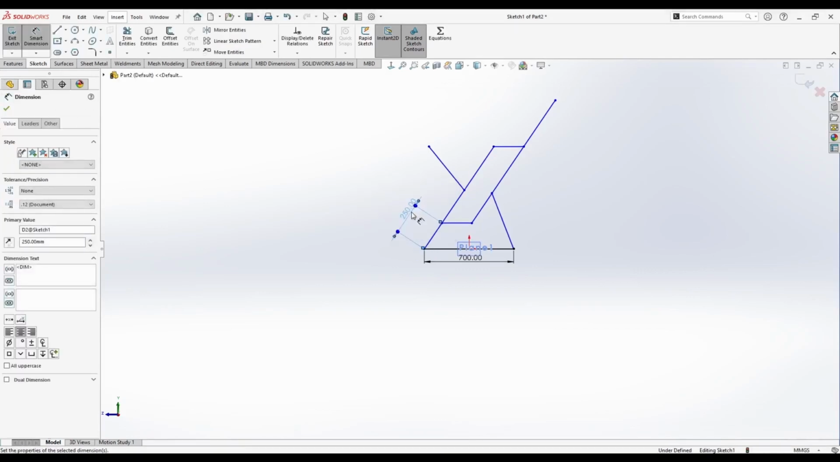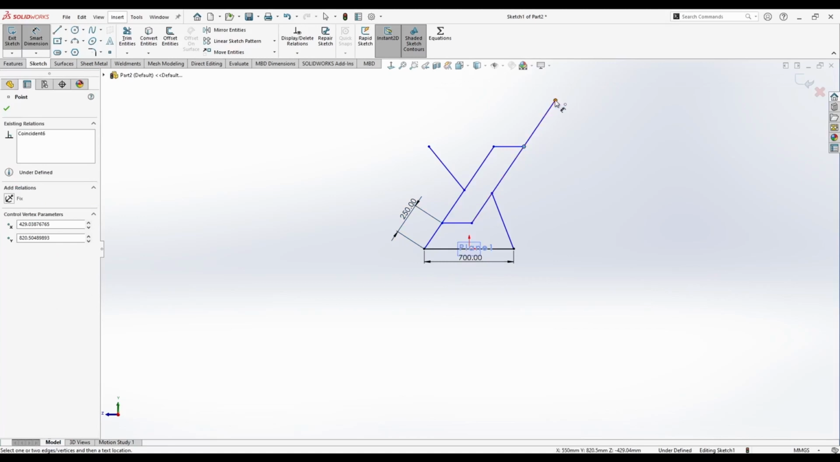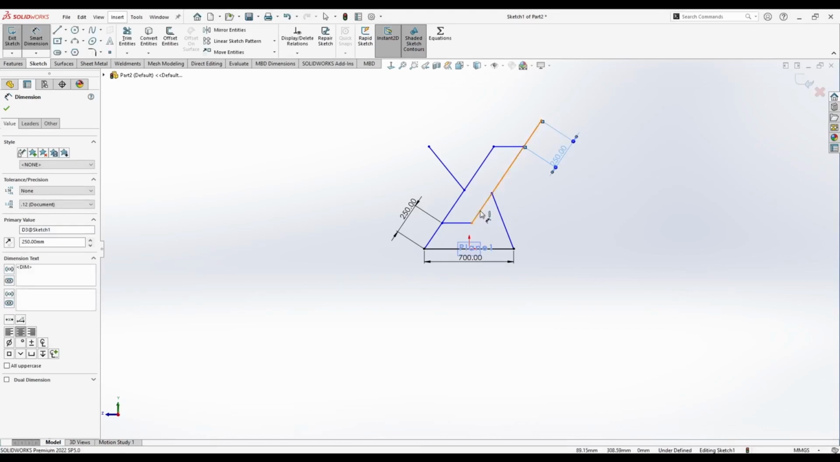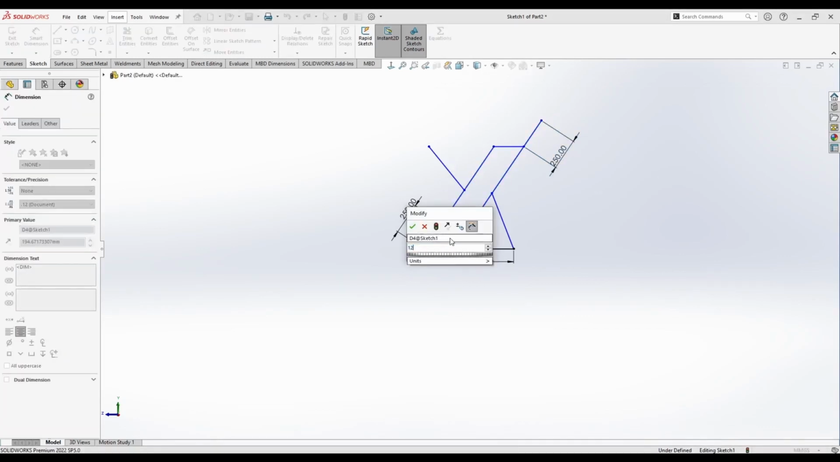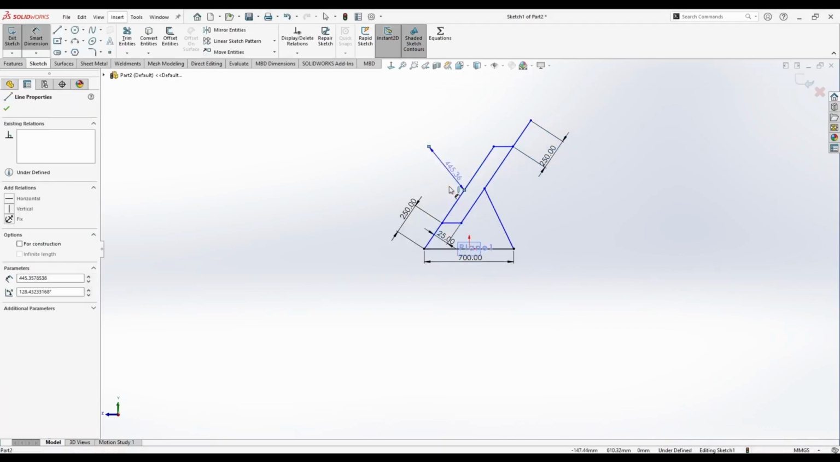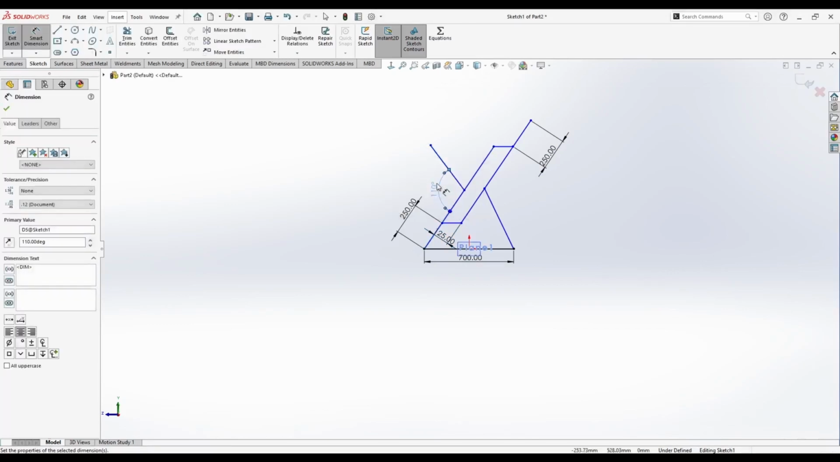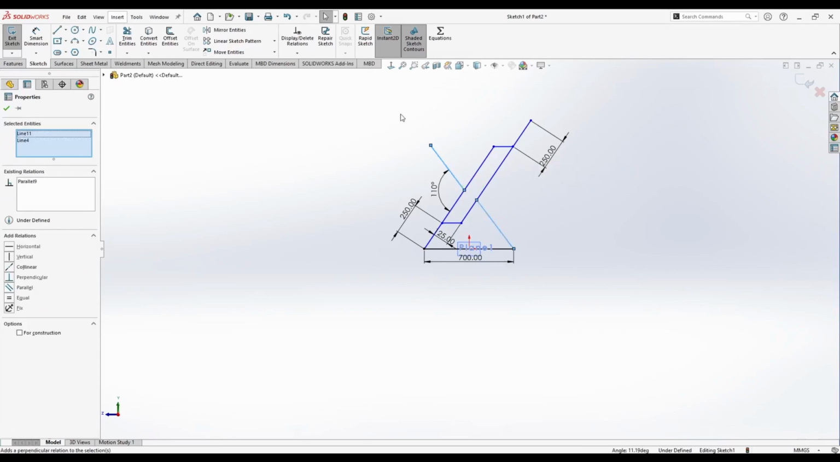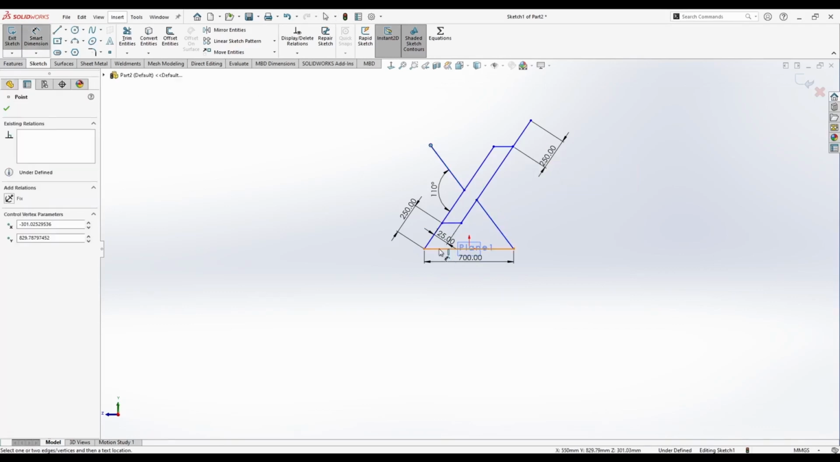Now let's add some dimensions. From this point to this point, it should be 250 millimeters. It will be the same here as well. Just make sure that the dimension is parallel to this line. The distance between these two lines is 125. Here, we have a 110-degree angle. These two lines are supposed to be parallel, and here we have a distance of 800 millimeters.